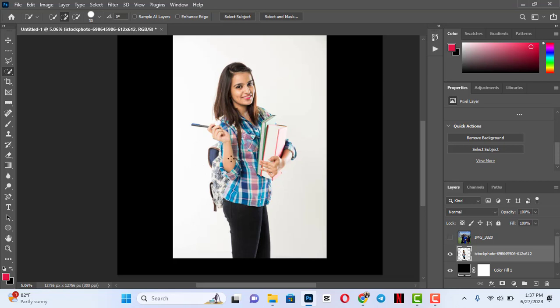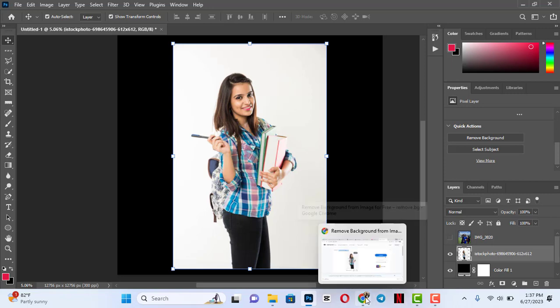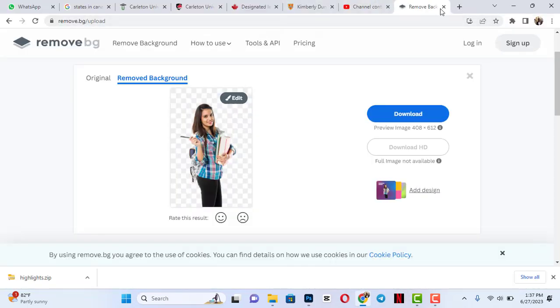One of the simplest ways is to let AI do it for you. That is a website called remove.bg. So that is what I've been using most of the time, because I don't have time. Mostly I use remove background and it does the work, but sometimes when it doesn't do a perfect job, I just come to remove.bg.